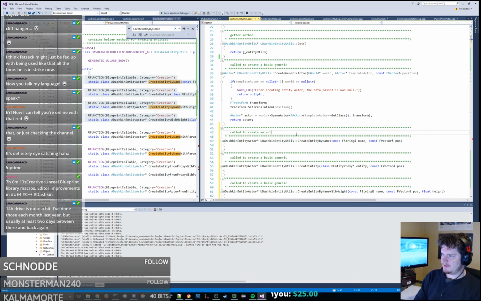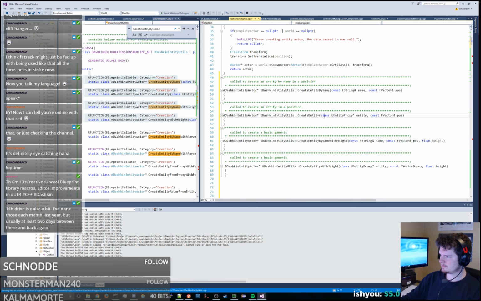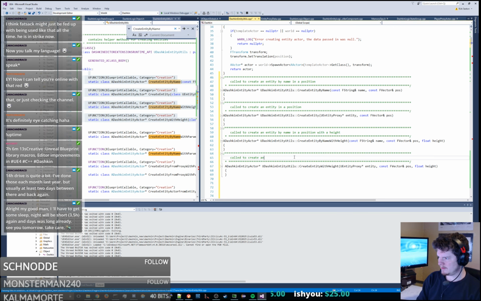Call to create an entity by name in a position. Call to create an entity in a position. Call to create an entity by name in a position with a height. Call to create an entity with a height.